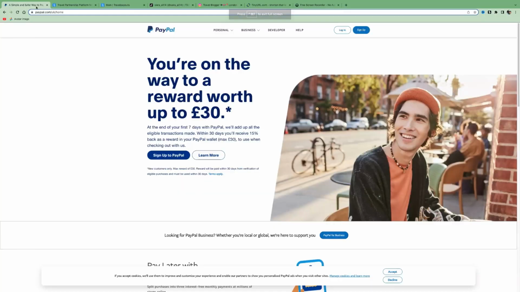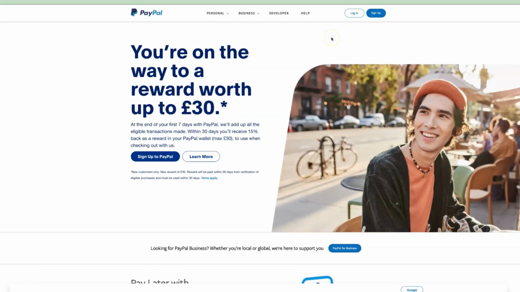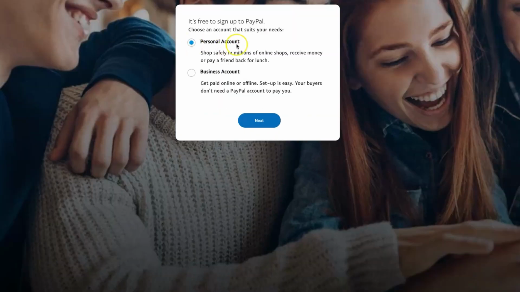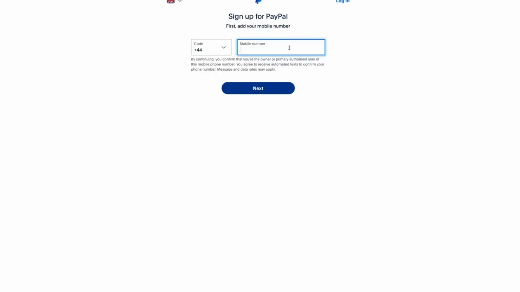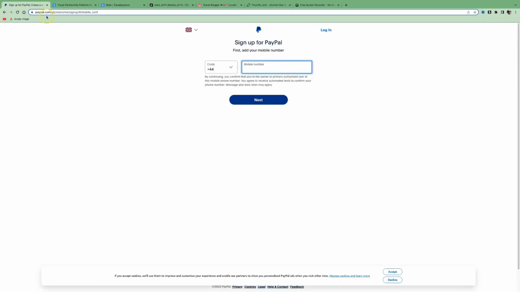Let's get into the content. The first step to this method is setting up yourself a PayPal account to get paid. Everyone must be aware of what PayPal is. If you don't have a PayPal account, all you need to do is go ahead and click on to sign up. Then you want to select personal account, click on to next. Then all you need to do is add in your mobile number. Then once you've added in your mobile number, you will receive a unique code which you need to enter, and then just follow the step-by-step instructions and create yourself a PayPal account. This is necessary, guys, because these companies will pay you out via PayPal.